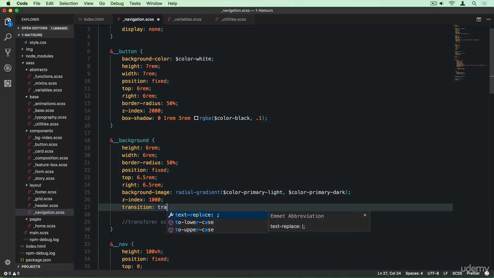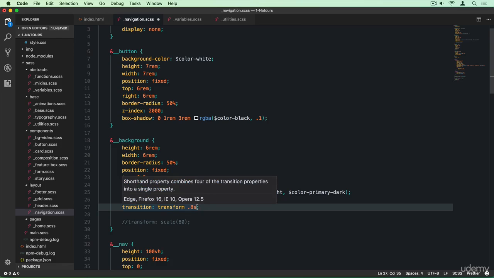And what we want to transition here is just a transform. So let's just put transform here instead of transitioning everything. And then let's put in 0.8 second here. So a very long one. Now this time around, we're going to add a custom transition timing function here.